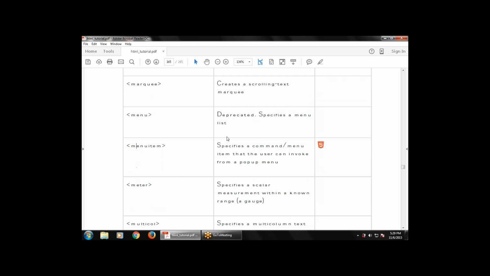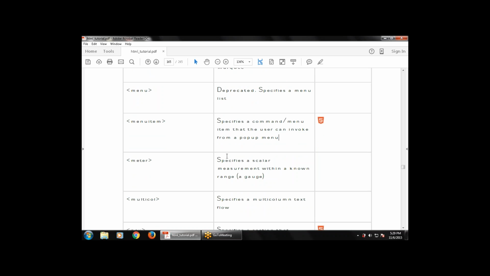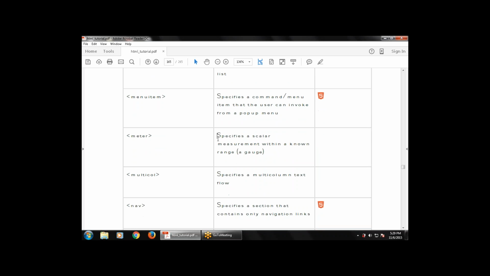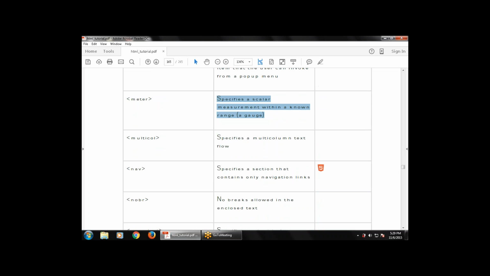Then the menuitem that specifies a command menu item that the user can invoke from a pop-up menu. So if there is any menu item used within the form, that is popped up by the menuitem. This is one of the latest tags used within HTML5. Next is the meter that specifies a scalar measurement within a given range. So if there is any given range, that is measured by the meter tag.